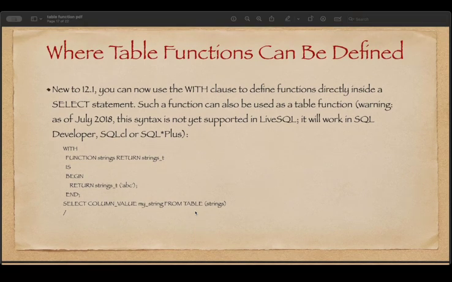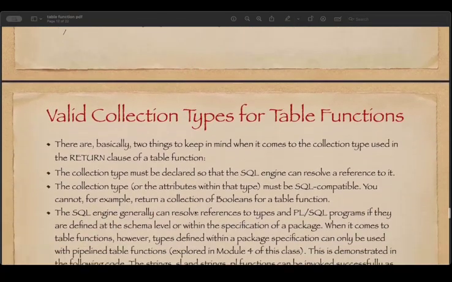So you understand that with our PLSQL we cannot define a function in our declare and use it in the select statement of the same PLSQL. But with the with clause, after Oracle version 12, we can use it in our with clause. So this is a good feature.